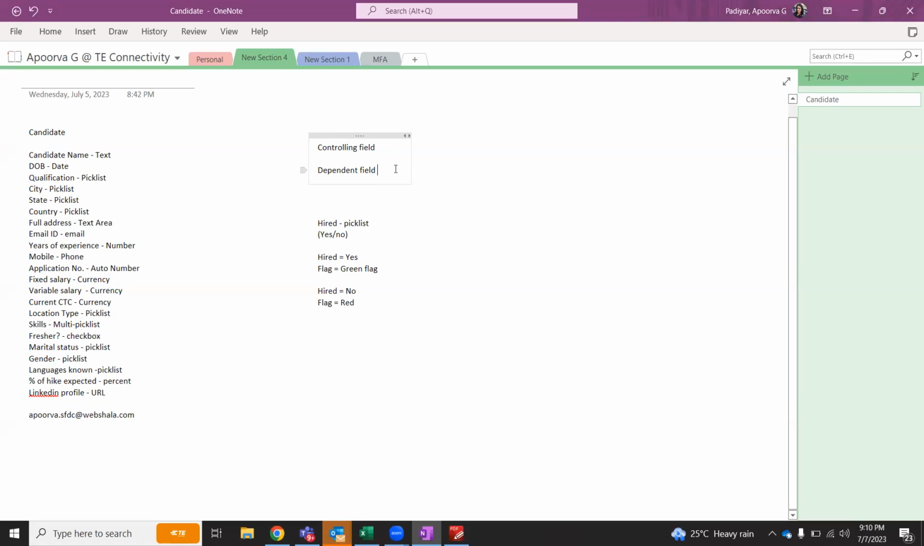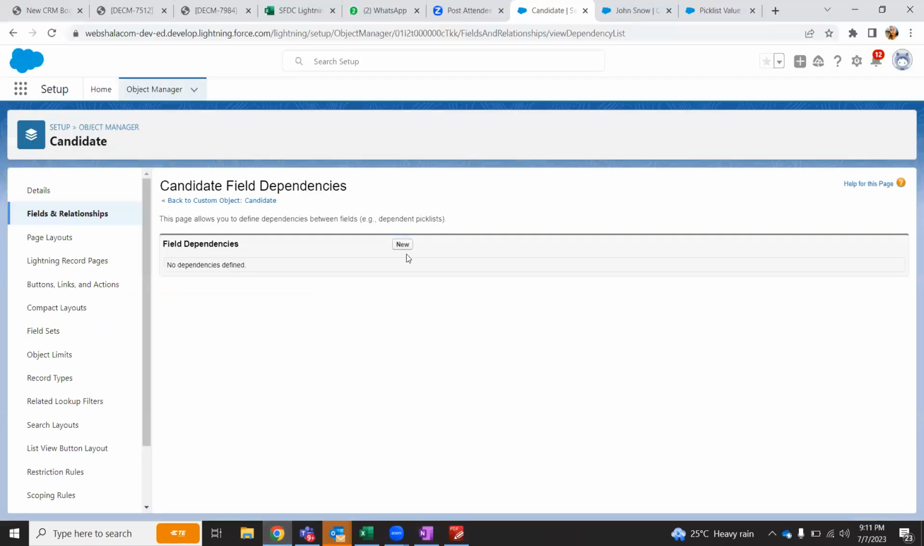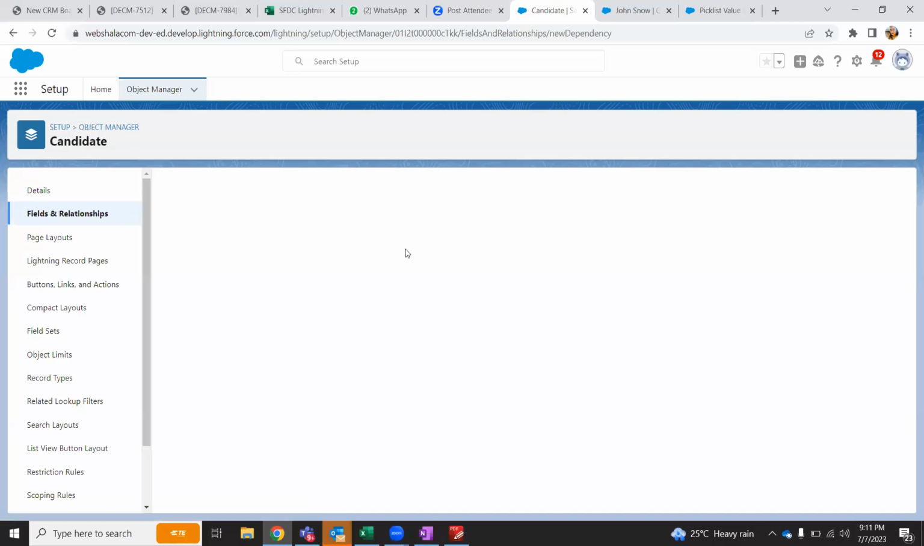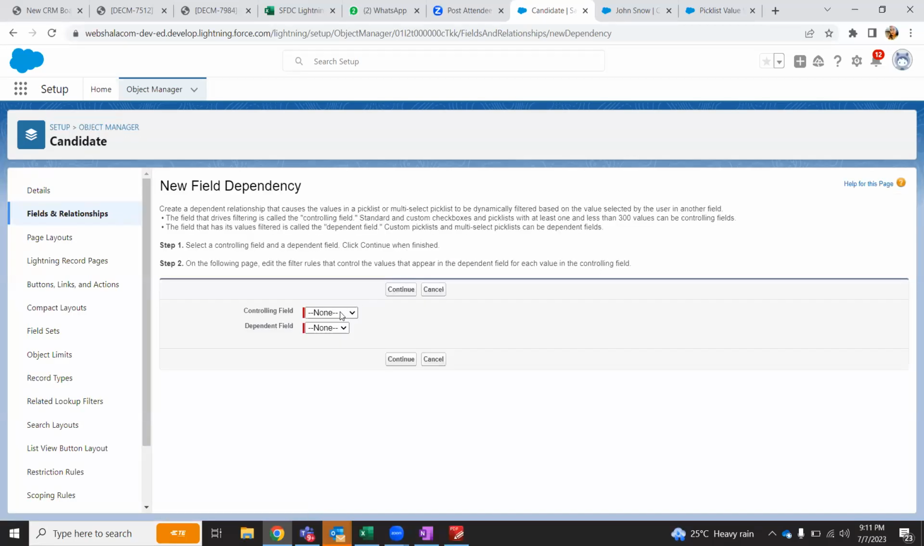This is how you need to analyze a requirement. If the requirement is coming from the business saying that we want to select this and based on this we want to select that, then you should immediately think in your minds that, oh yeah, we can achieve this using field dependencies. Now, there are a few limitations with field dependencies. So let's see that.